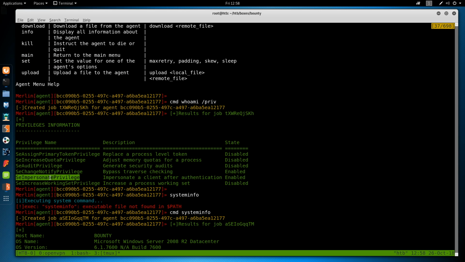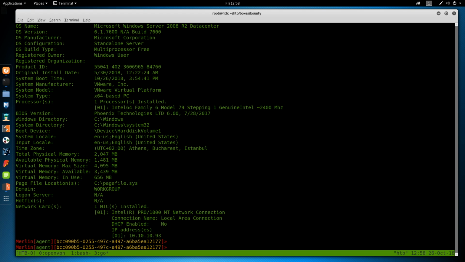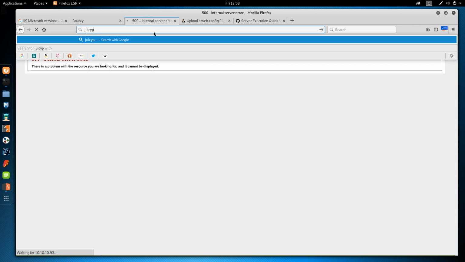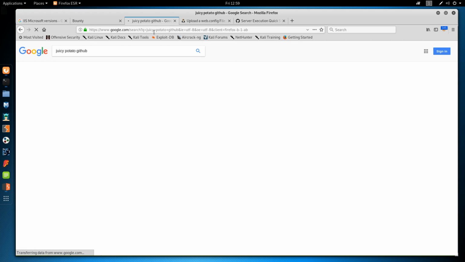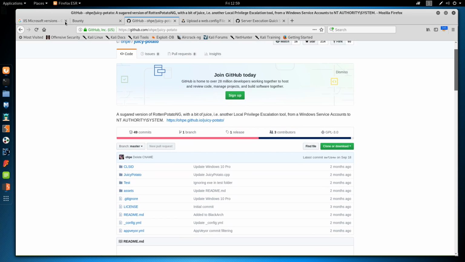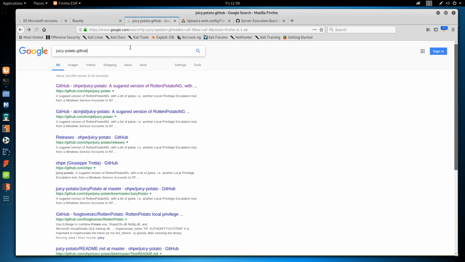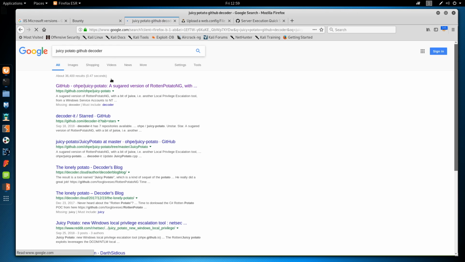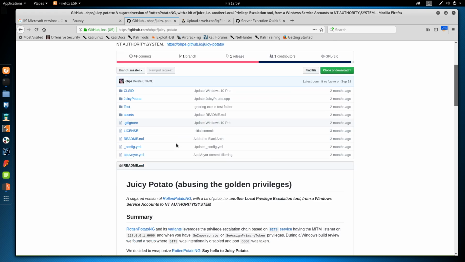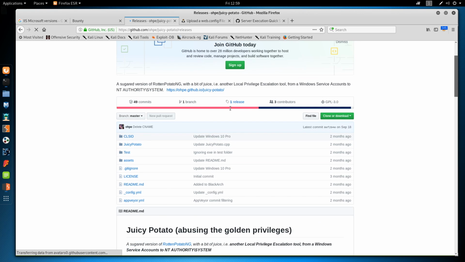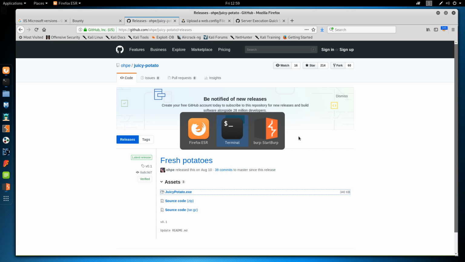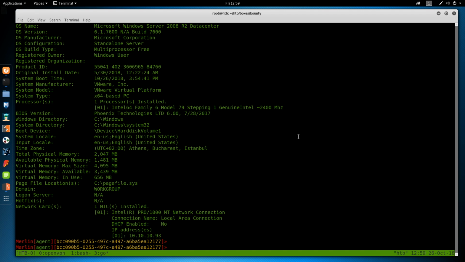SeImpersonate privilege, we don't even need like a dangerous exploit. We can just use Rotten Potato or Juicy Potato. So I'm going to go download that, Juicy Potato GitHub. And let's do decoder. Decoder. Okay, that's it. I just didn't recognize the username ohpe. We go to releases, download it, and I forget what video, but there was a video where we actually compile it.